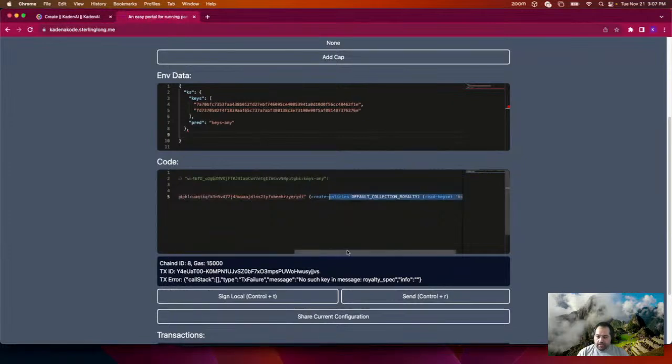I messed up earlier, and I just messed up. It's fine. Now I need to construct my command from scratch. It's my own fault. But that's okay. It happens. I think I have an example of a royalty spec, so I don't have to create it from scratch. There we go. V2 royalty spec.